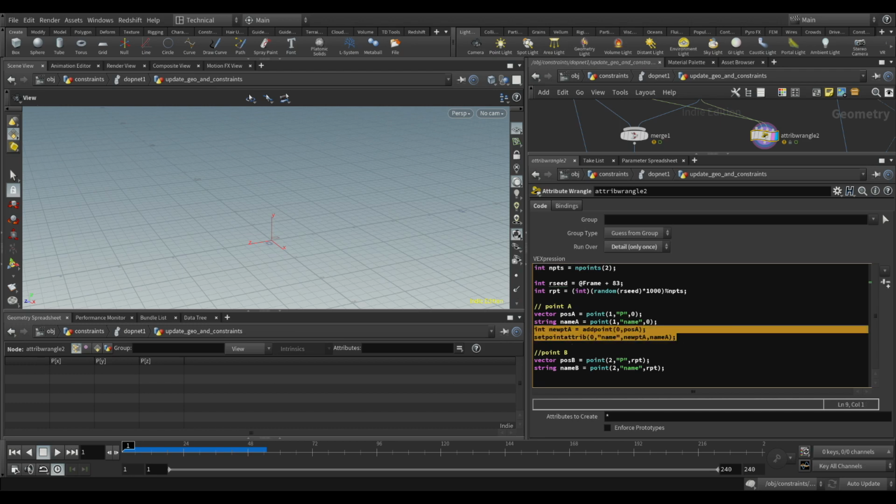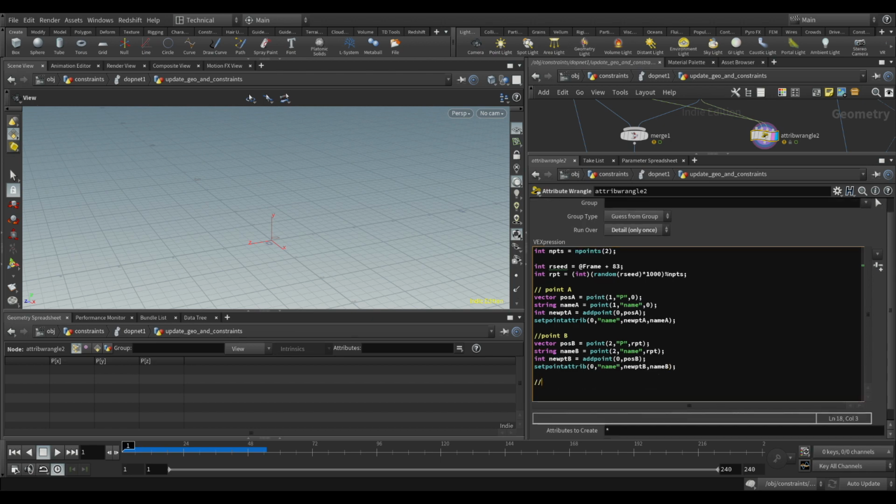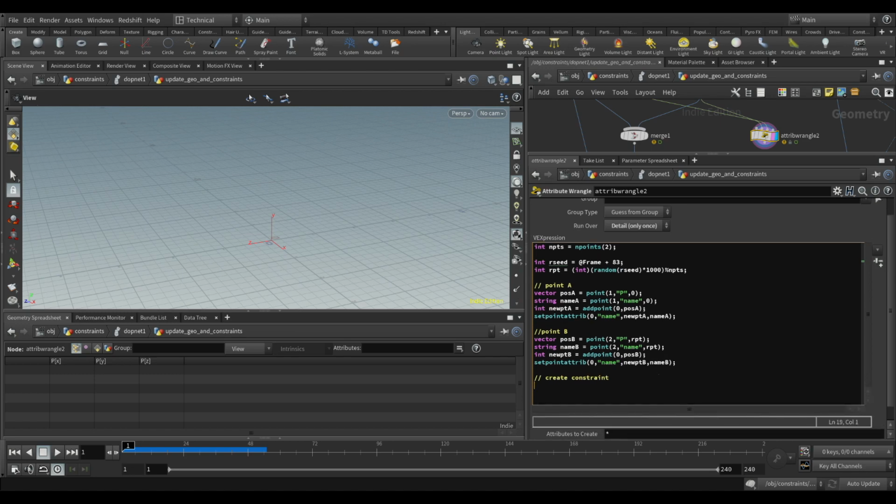We'll do exactly the same thing for our second point. So we'll just copy this down here. Only this is going to be new point B. We're going to use position B. We're going to use new point B, and we're going to use name B. Now we have our 2 points, and we'll just create the constraint.